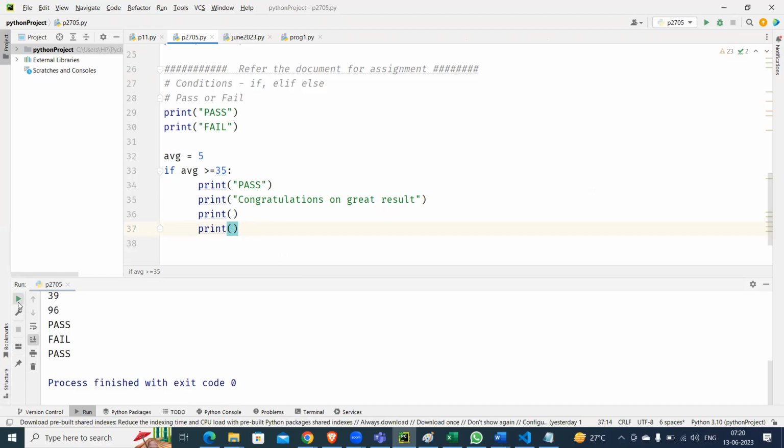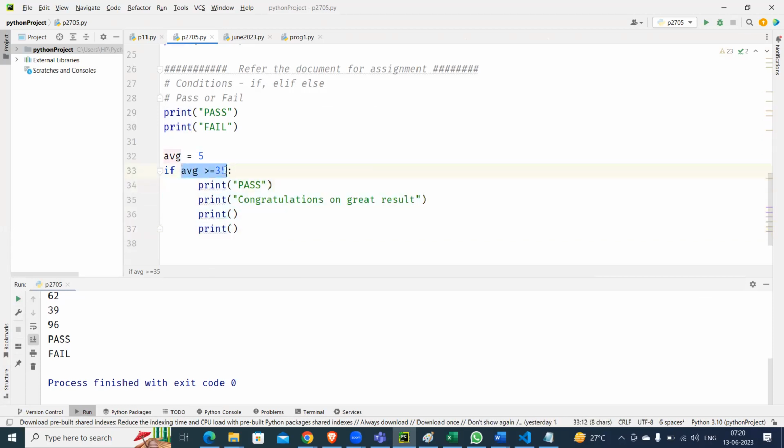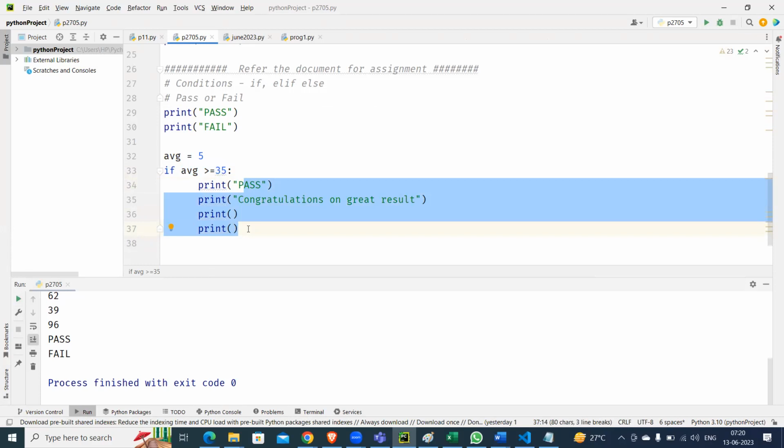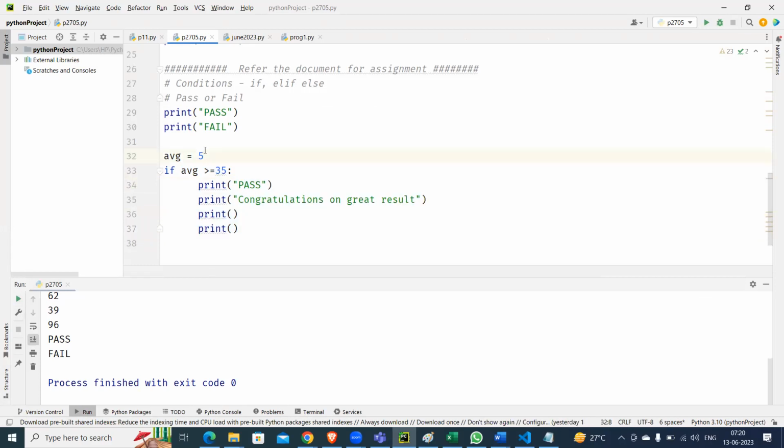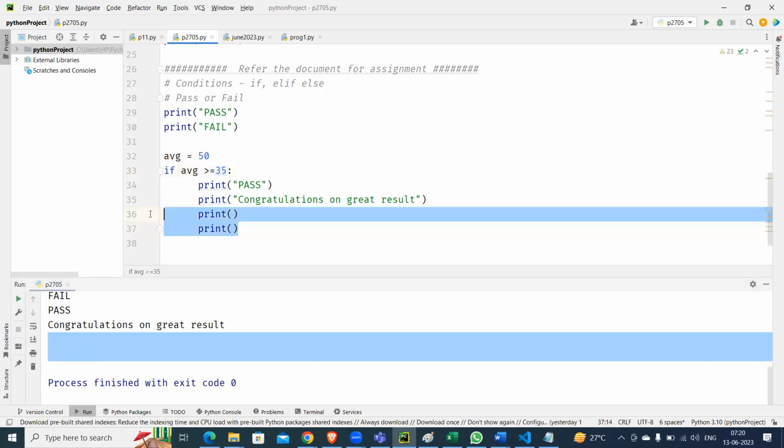Now, when I run this, what happens? None of these are printed. Why? This returned false, right? If this is false, it will not go inside. Only if this is true will it go inside. So if I say 50, now you see, it is true and you get pass, congratulations, and two blank lines, from the two blank prints. So these will be printed only if this condition is true. If the condition is false, it will not go inside. This is your if.